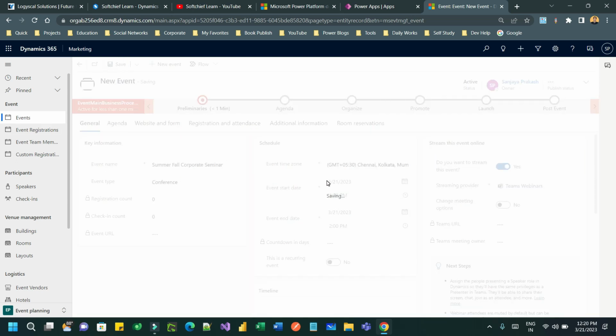Next, once it is done, you have to save the event. There are many things in the event we have to do, but right now just create an event and let us see what else we have to configure in the events.